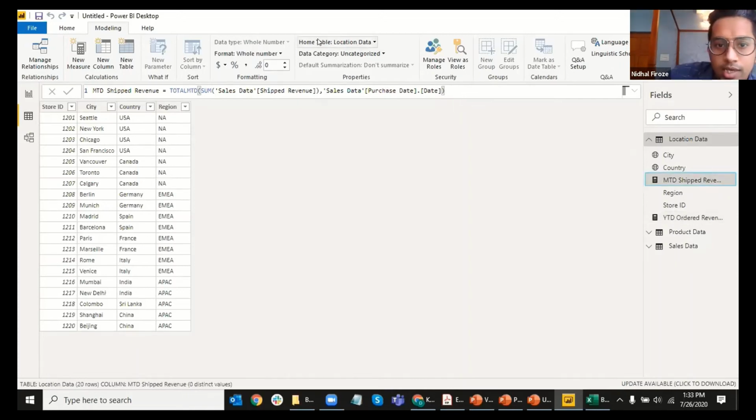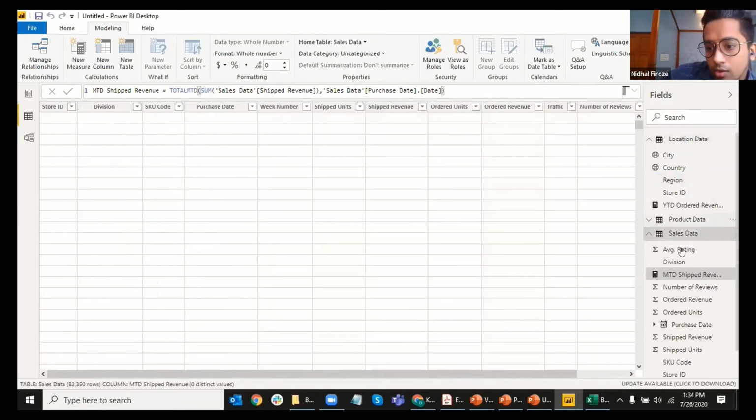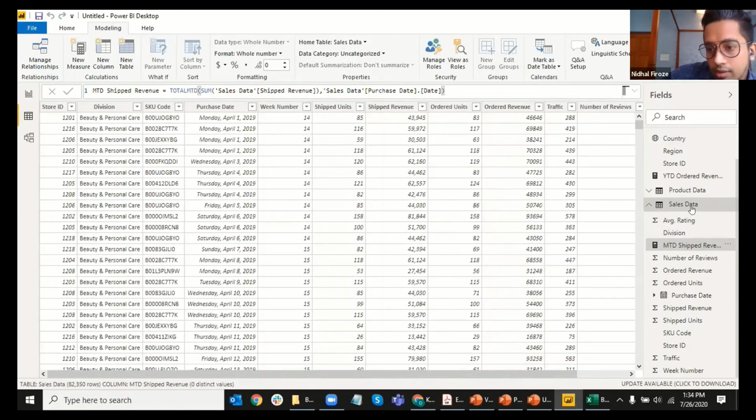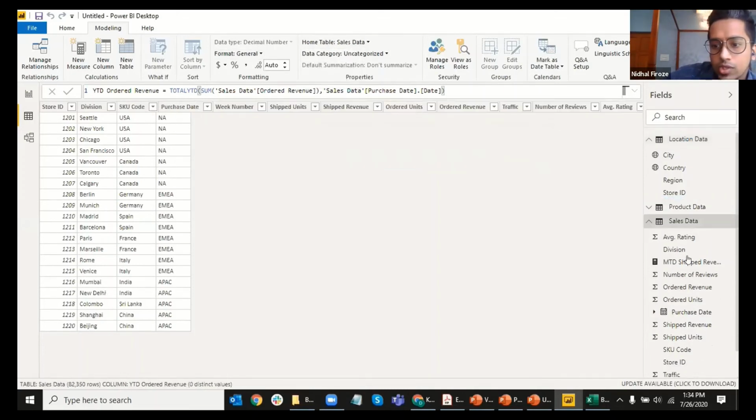MTD shift revenue says home table location data. So I can change the home table from location data to sales data. Now you'll see this disappear from here, and it will show up under sales data. Similarly, I want to change ordered revenue and move this to the sales data table, because that's where the ordered revenue is. I don't want this under location data, right? So I'm going to select this home table, change it to sales data. So it got moved to the sales data table.